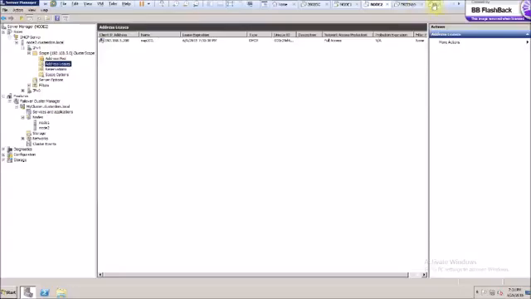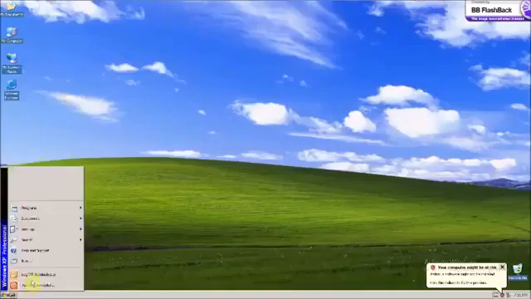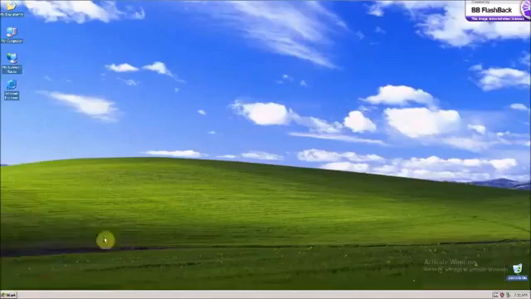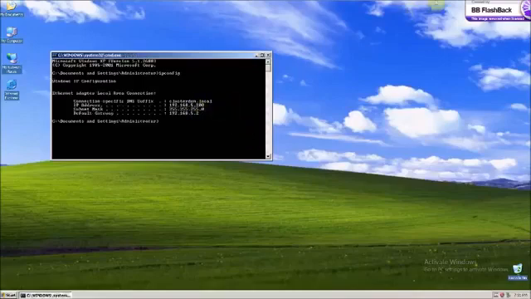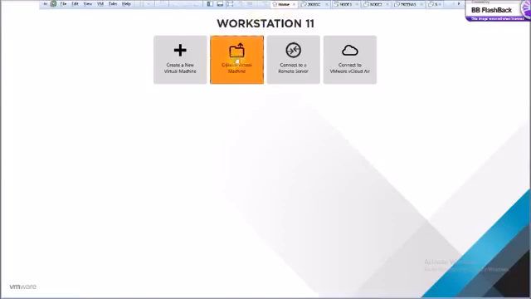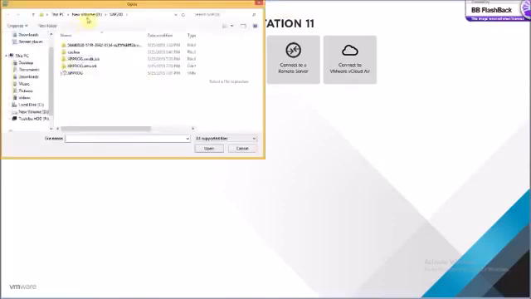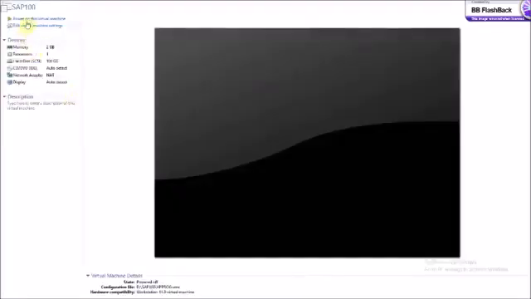So we go back to the SAP XP machine and we check the IP config, and we can see it has been given the 200. And then we go to the second machine, which is SAP 100, XP SAP 100, and then we boot it up.